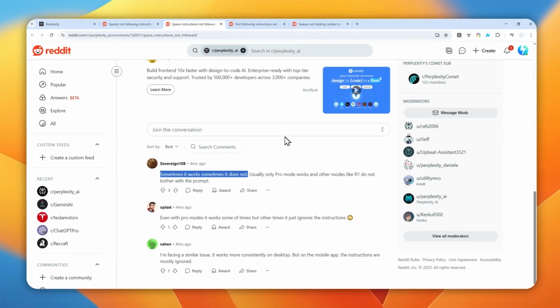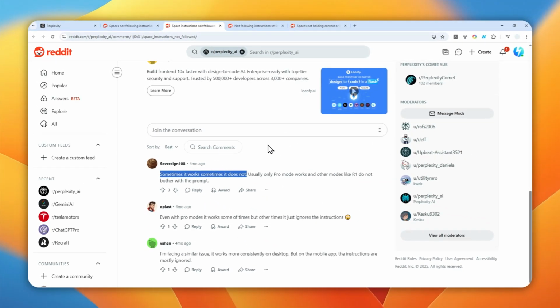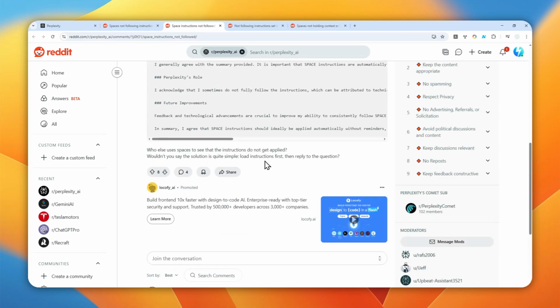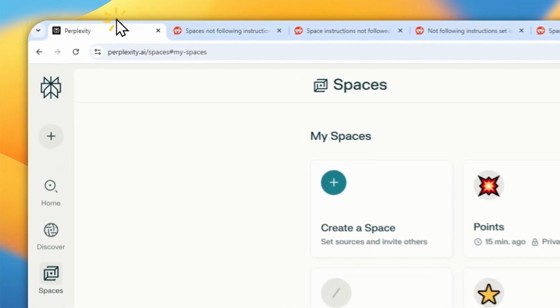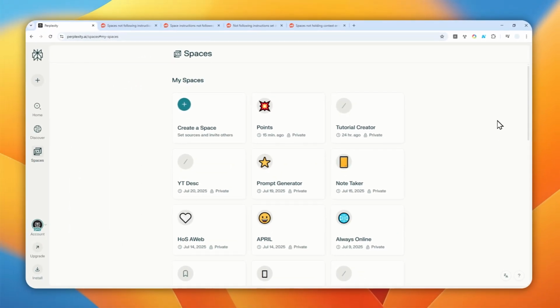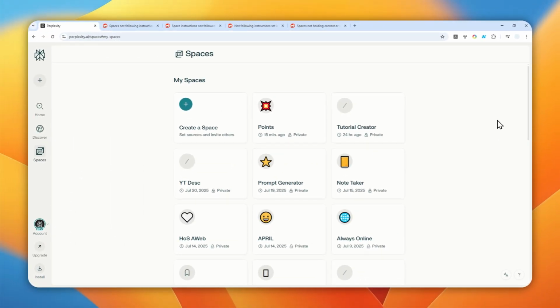And I think that is true, because I've been using this feature for months and I can tell that it is not always following my instruction, especially after I modified something or added new documents into the spaces. So then, how do you fix this problem? Honestly, I don't know, because I have no idea what's going on behind the scenes and how this thing actually works. But if I'm allowed to speculate, it could be because the instruction is not being registered to the AI, especially after you change or modify the instruction.